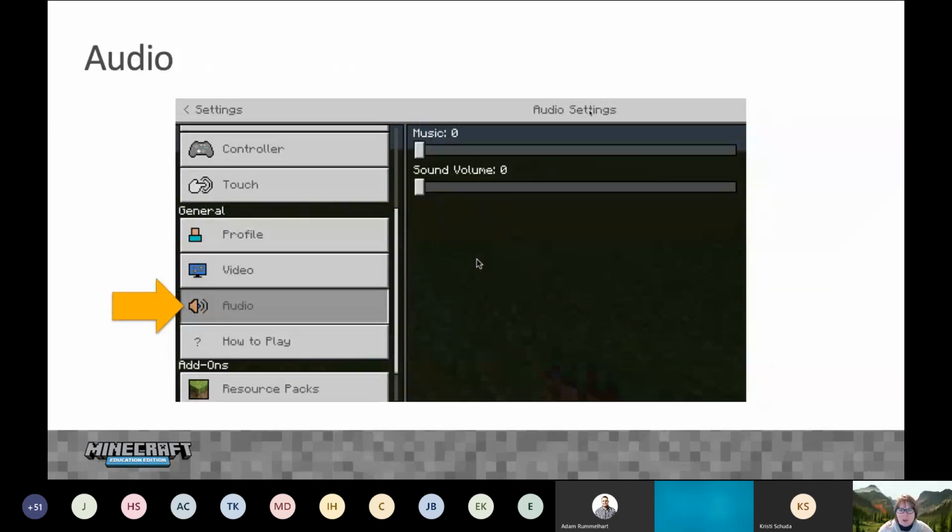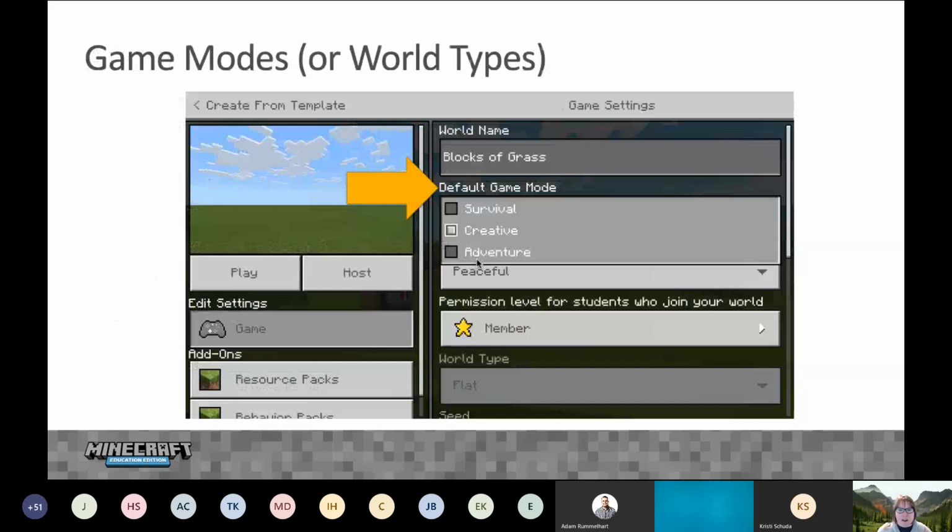The other thing you might want to mess with is audio on the left, where you can turn the music and sound volume all the way off. If you're in a classroom and your students don't have headphones, you can have them turn that all the way off. I have mine set to permanently off because Minecraft was becoming the soundtrack of my dreams. So I just have mine set off all the time.